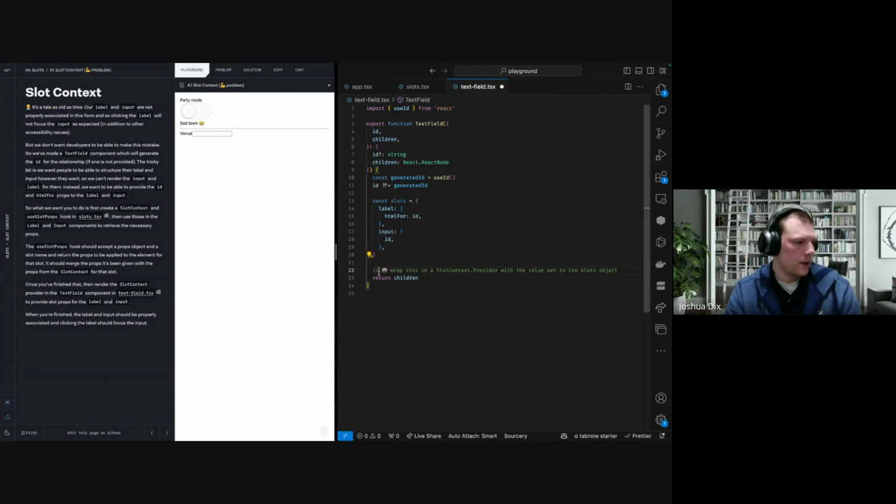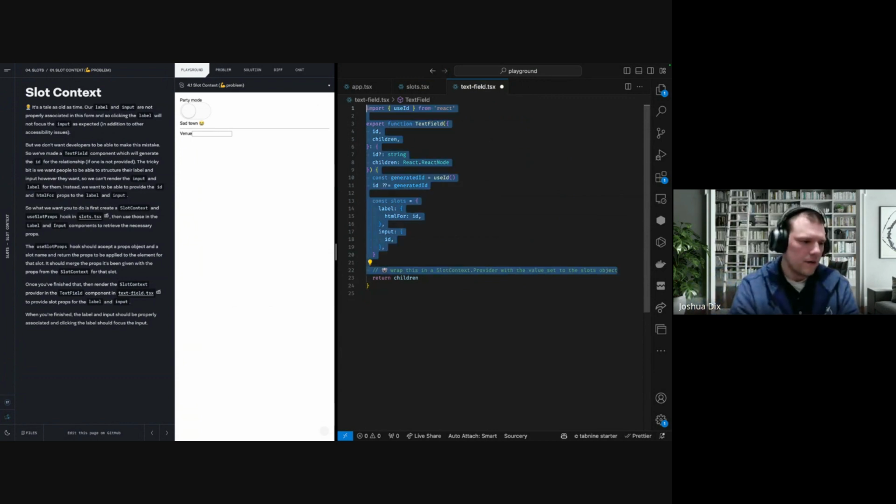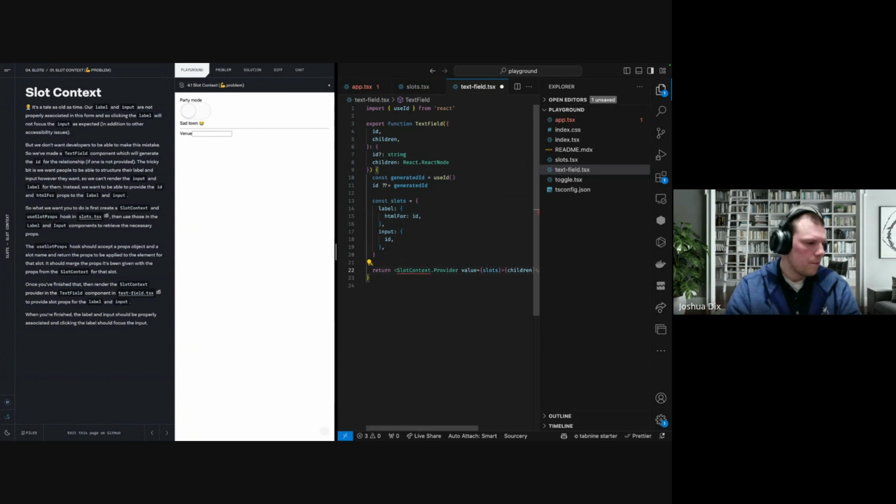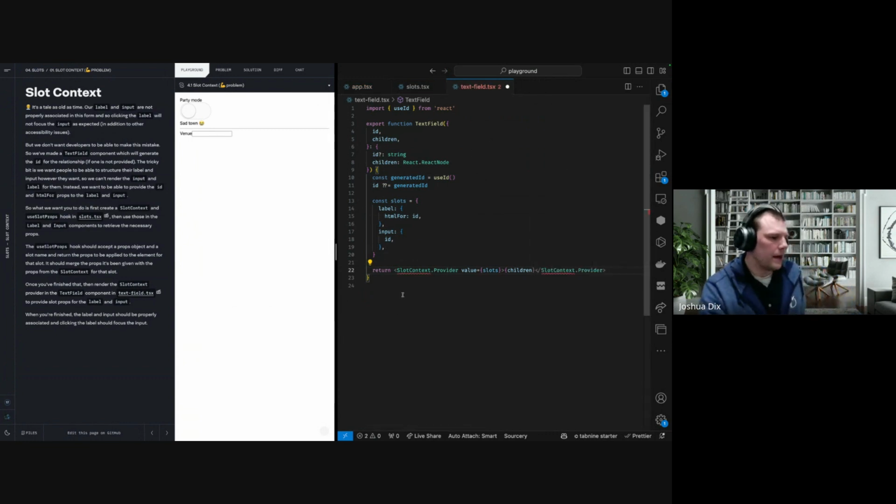Then what we want to redo now is wrap this in our slot context provider with the value set to the slots object. So here, what we just need to do is go children. We're going to go ahead and wrap that around our braces there. You know what? We'll just grab this. Boom. All right, so that gives us our slot context provider, where whatever the children are, we can add those slots to them.